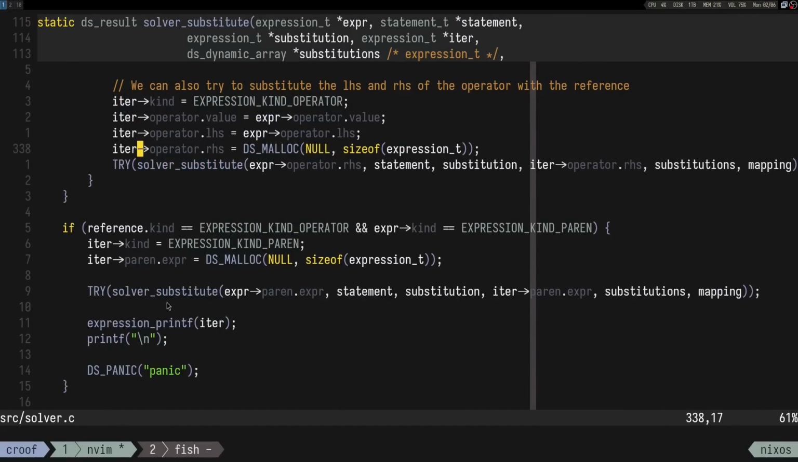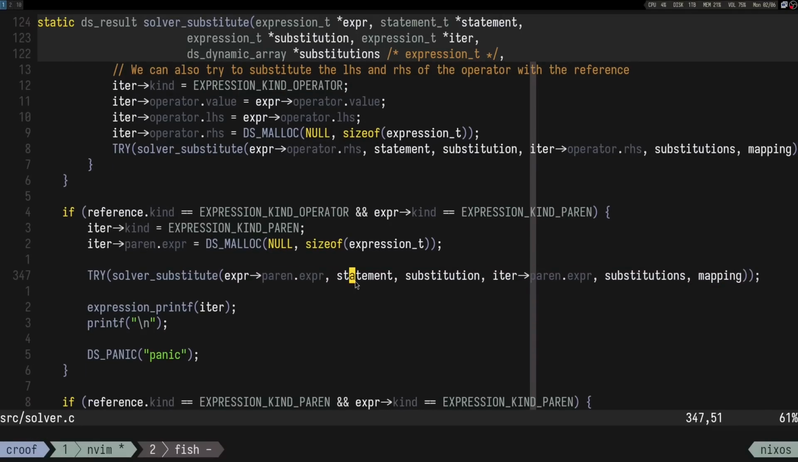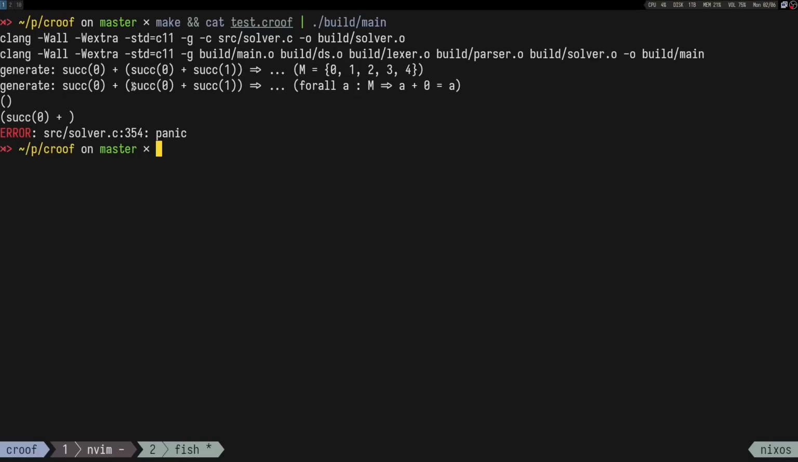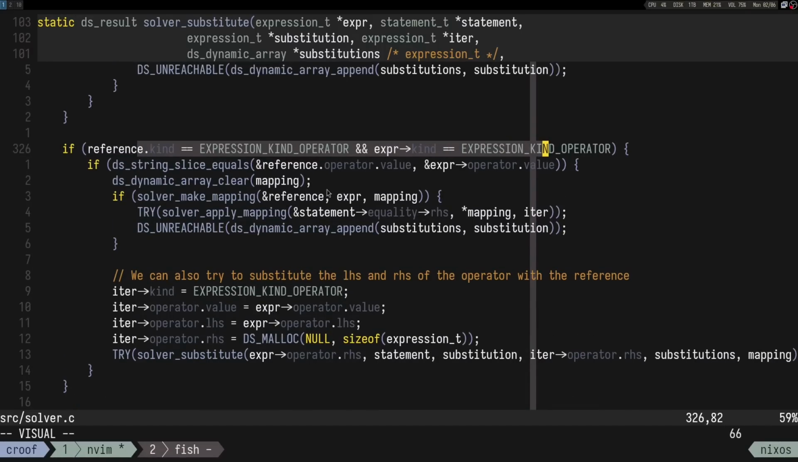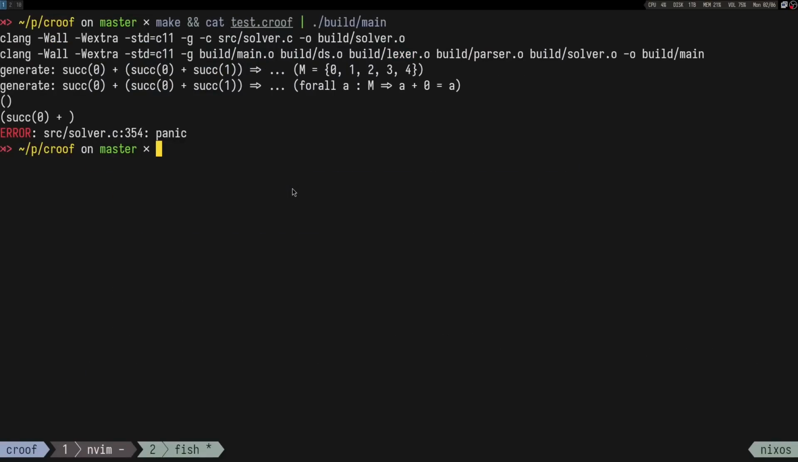So basically it's going to do solver substitute. We have that 0 plus 1 here, right? 0 plus 1, and here it's going to come here because we have two pluses like that, or whatever, something like that.